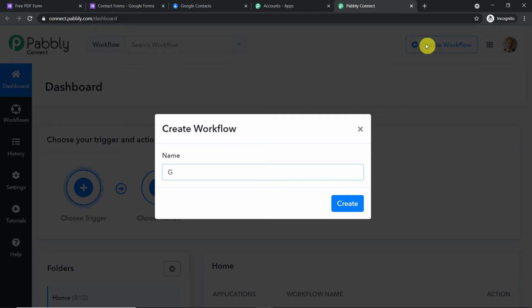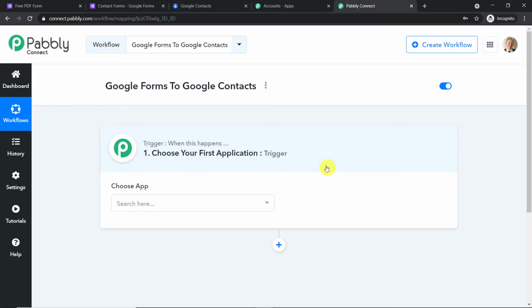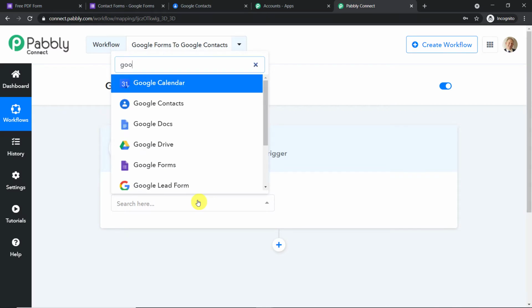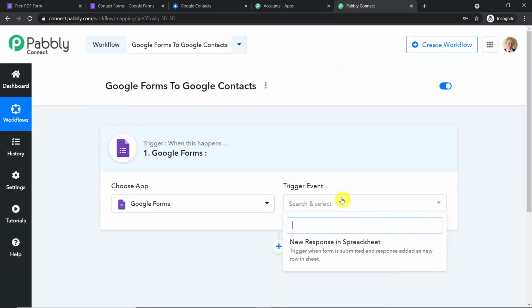I'm going to give it a name. How about Google Forms to Google Contacts. Let me click on create. When you click on create, a window appears in front of you. This is the trigger window. Now if you want to clone or replicate this workflow, the link of the template is available in the description box. In the choose app, how about we make it Google Forms? Google Forms it is. Now in the trigger event, how about we make it new response in spreadsheet?